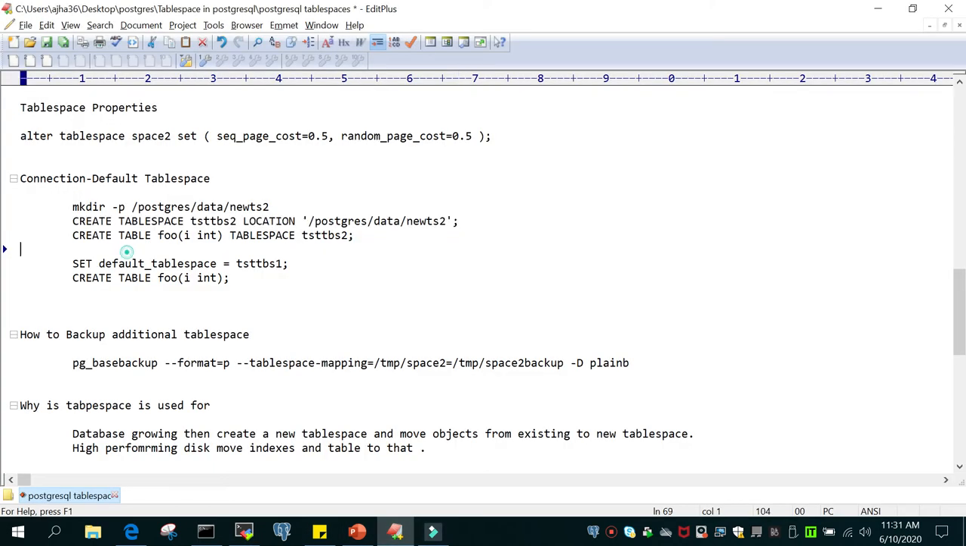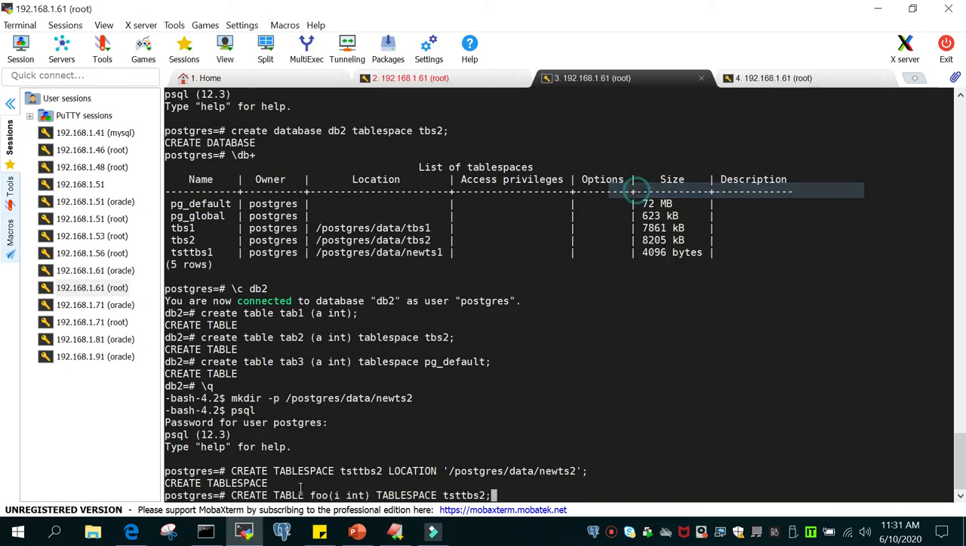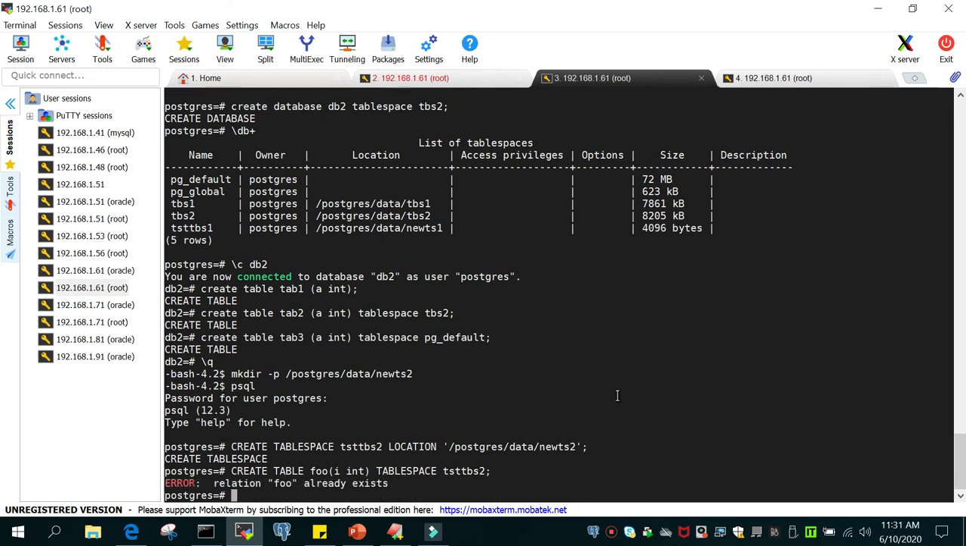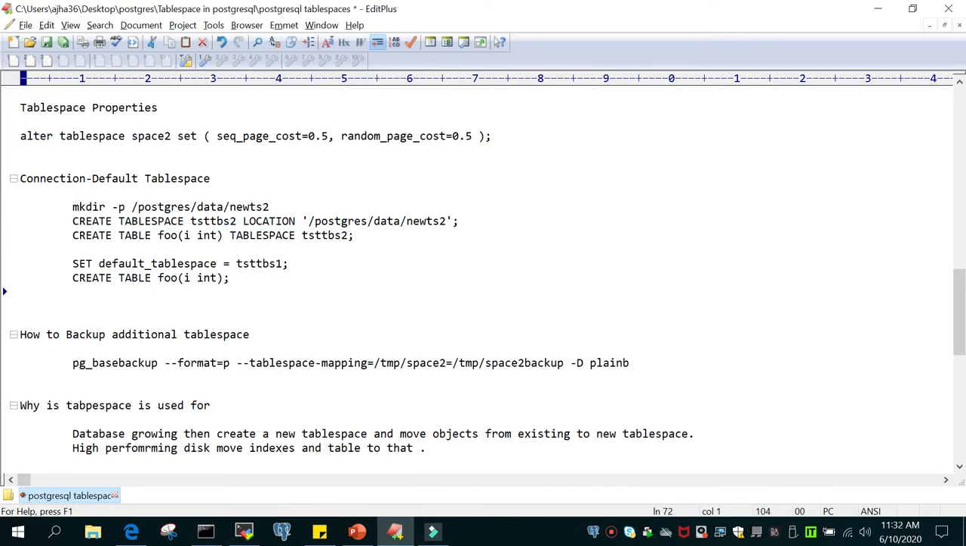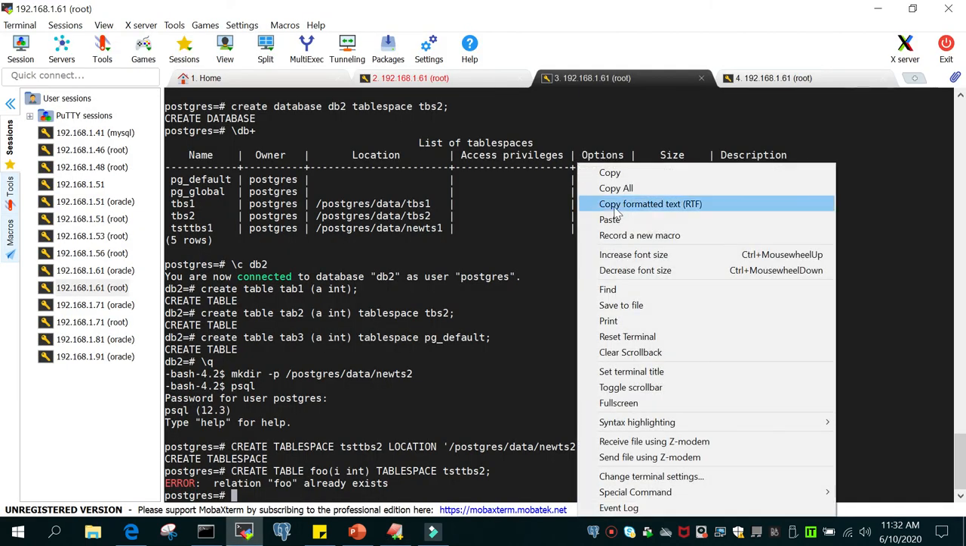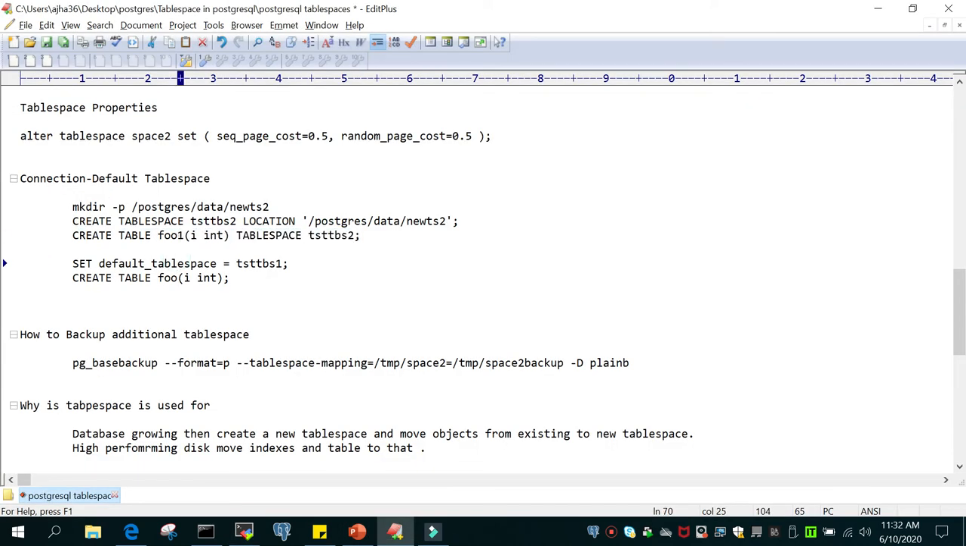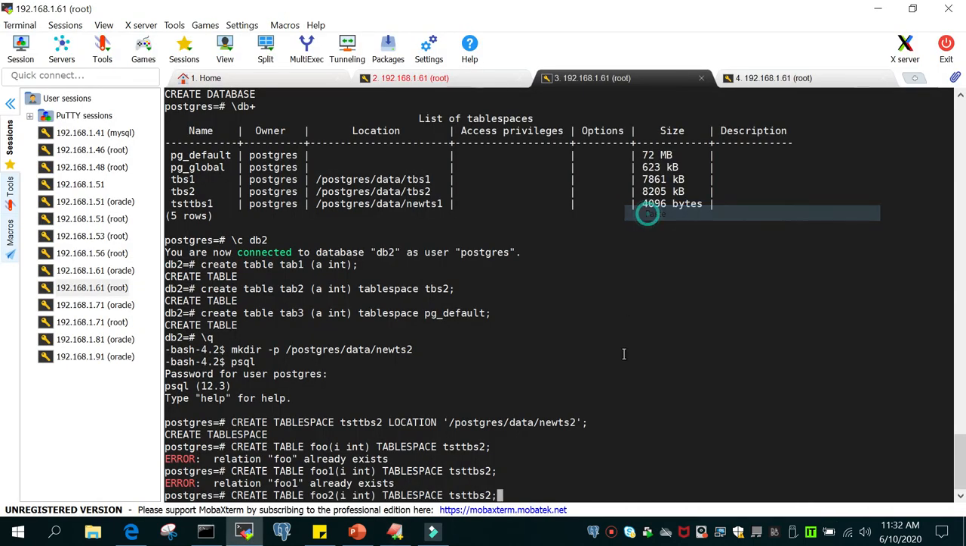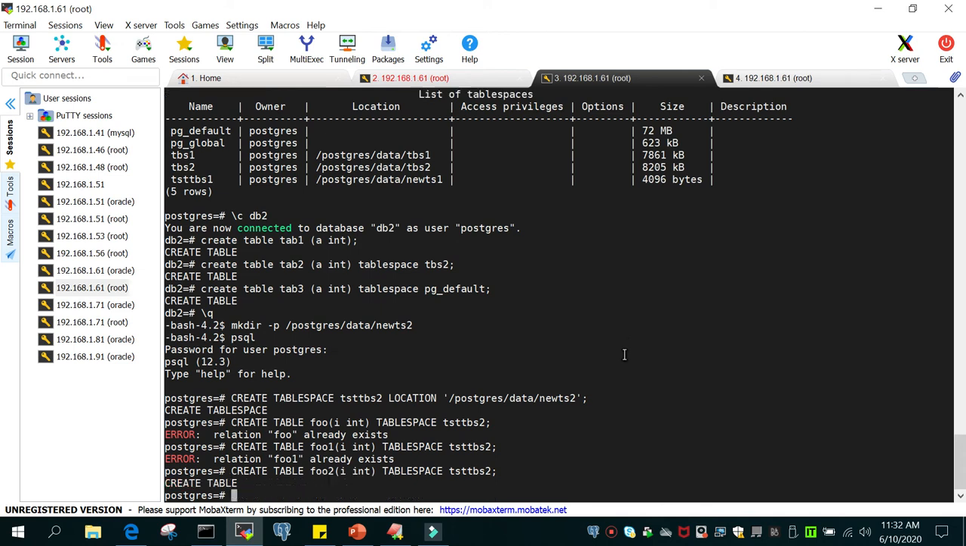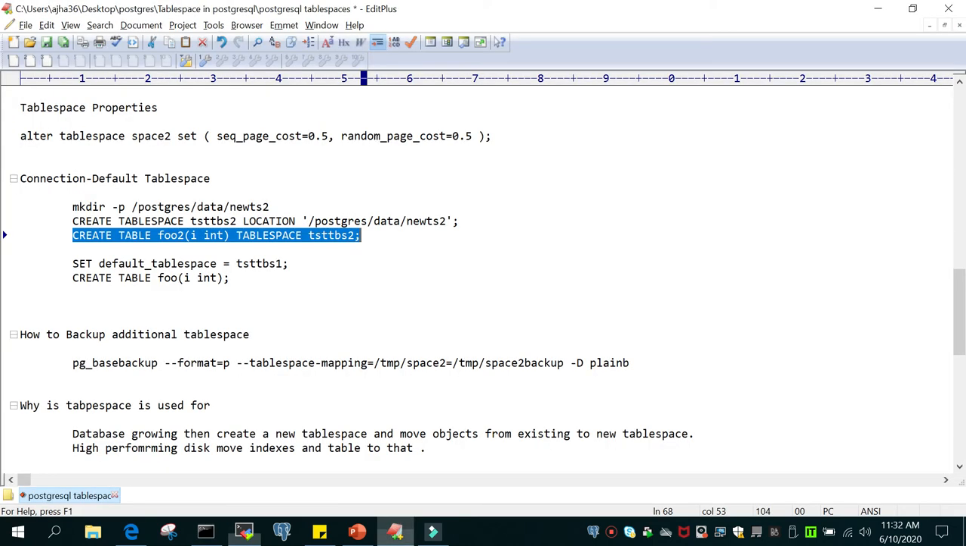And if the application team wants to create the table inside the new table space, they have to mention the table space name. So create table, table name, tablespace. But this is problematic. Let's create a new table because this table already exists. Oh, this is also existing. So it is create table, table name, tablespace, new table space name. Yes, so this is done. But it is always very problematic when you have to mention this.